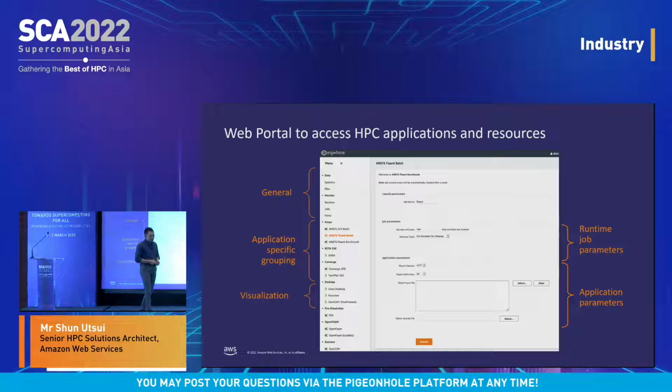Now, the great thing about Nice EnginFrame is that it allows the system administrator to customize who can see what. For example, here on the left-hand side pane, you see general resources, and those are things like your job status, your files, and stuff like that. These are common to all of your users. But then you also have an application-specific grouping, which can be customized by the system administrator.